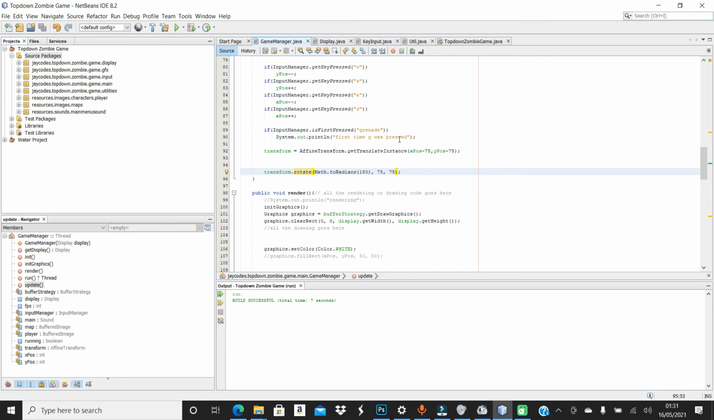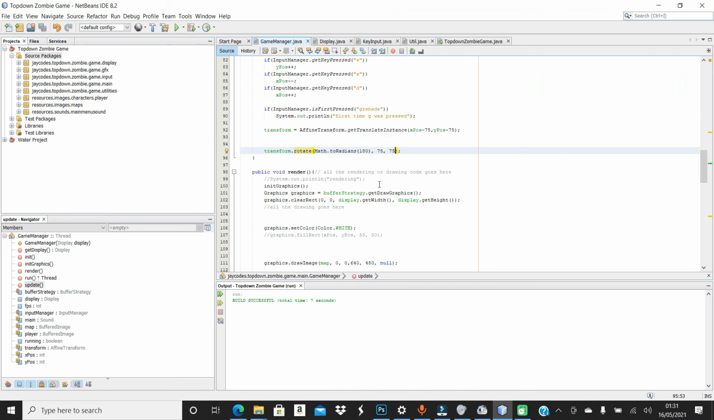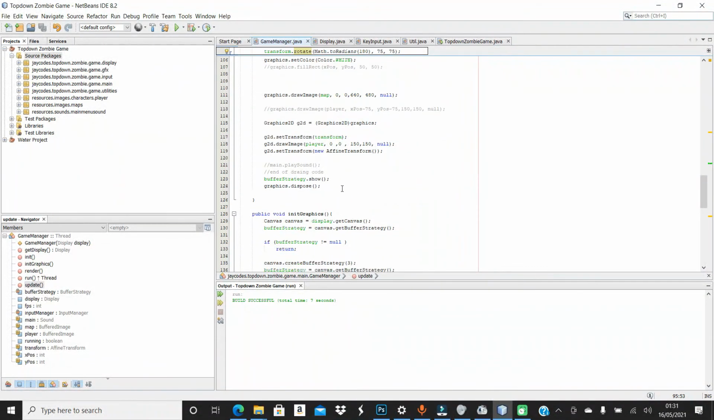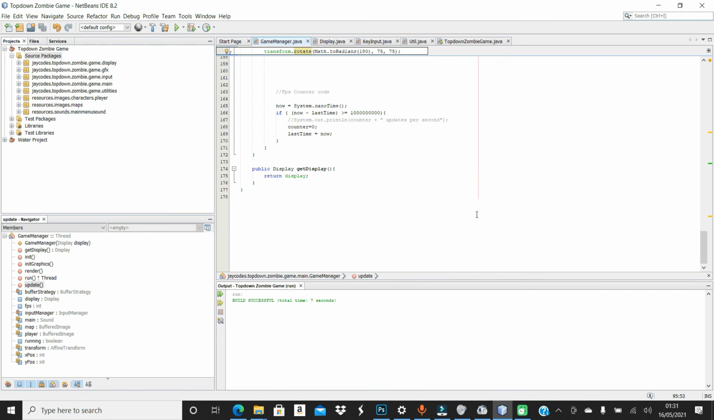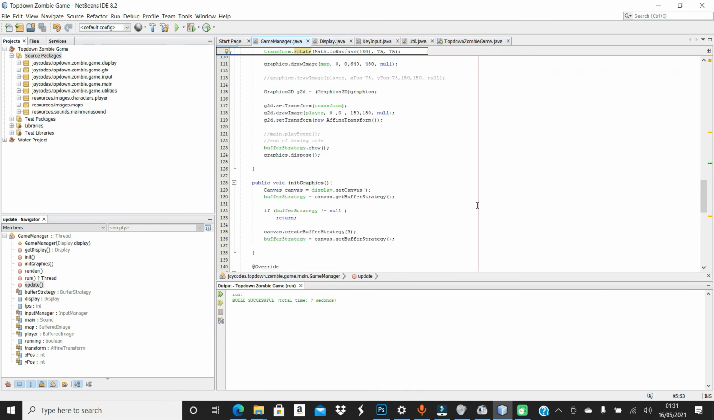And in the next video we're going to be rotating the player using mouse input, and that's going to be a very complicated task. We're going to use lots of mathematics. Yeah, not a lot of mathematics, but A level of mathematics.